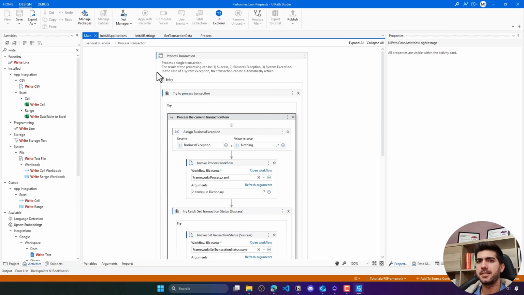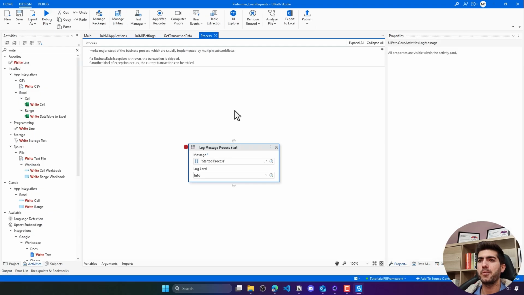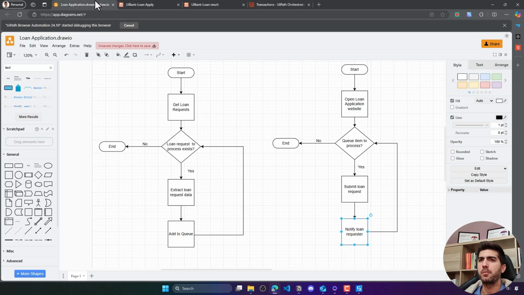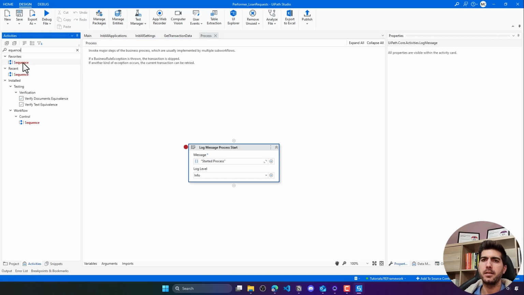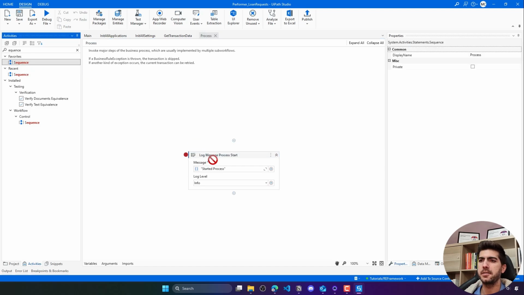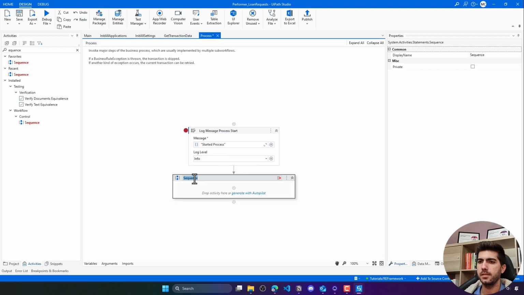So that's it. When we are here on the process workflow, what we want to do is submit the loan request. I'll keep it very simple. I will just drag a sequence, submit loan request. Usually we would extract this as a separate workflow, but let's keep it more straightforward.